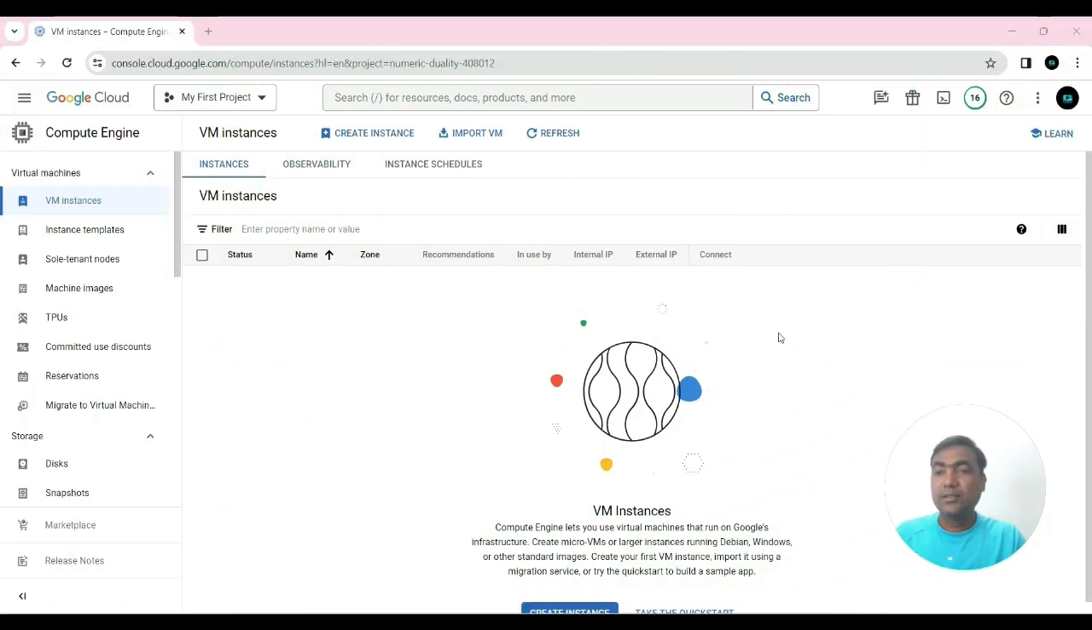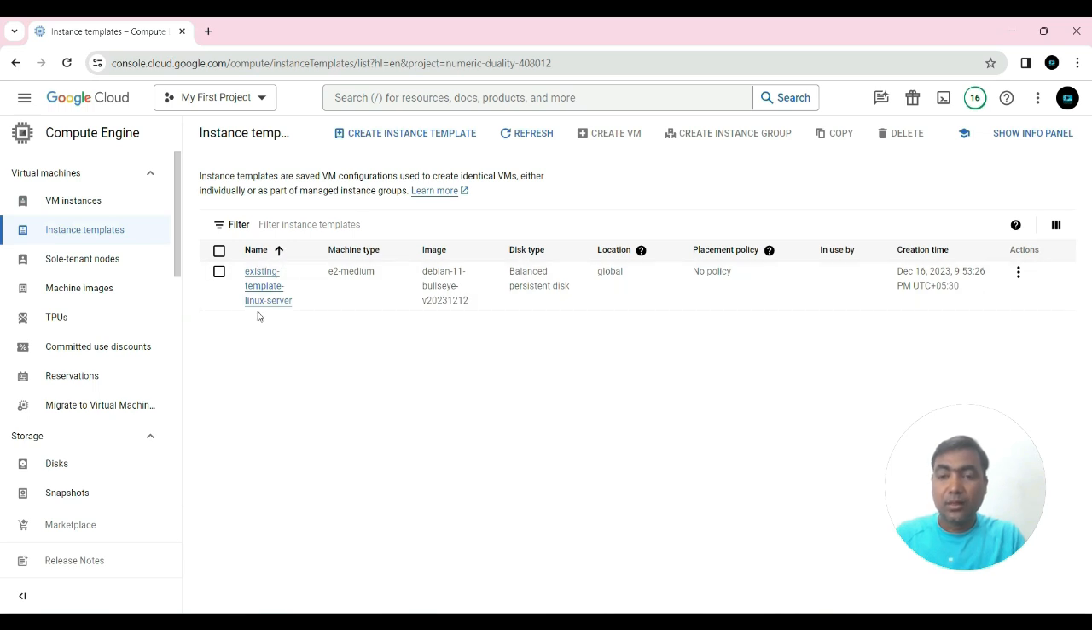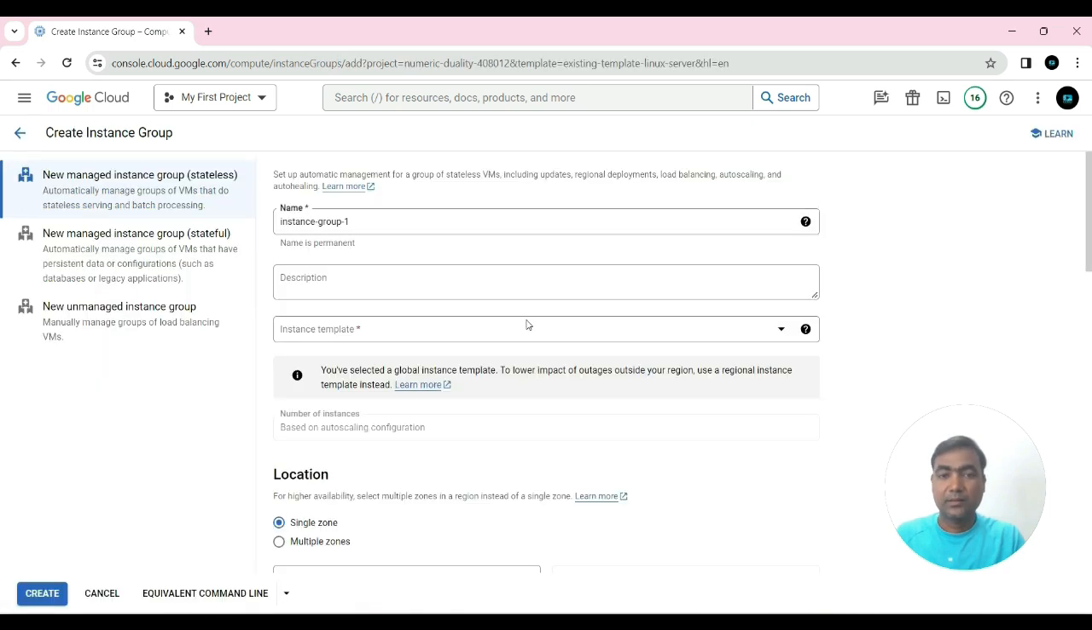Guys, as you can see here, this is the GCP Compute Engine web portal page. First of all, you can verify whether you have an existing instance template available inside the Compute Engine web portal or not. First click on instance template here. Now you can see one existing template, Linux server, is available here. Then you can select the template here. Then click on create instance group. As you can see here, click on create instance group. Then it will navigate to the create instance group web portal.